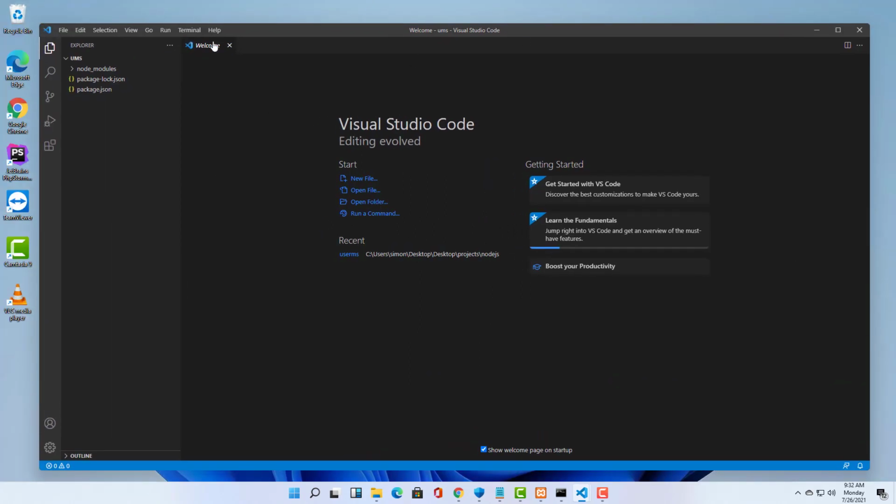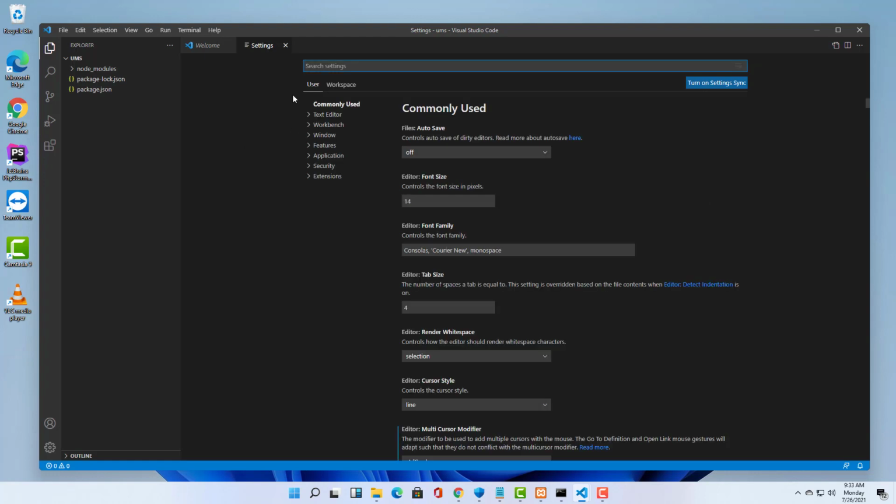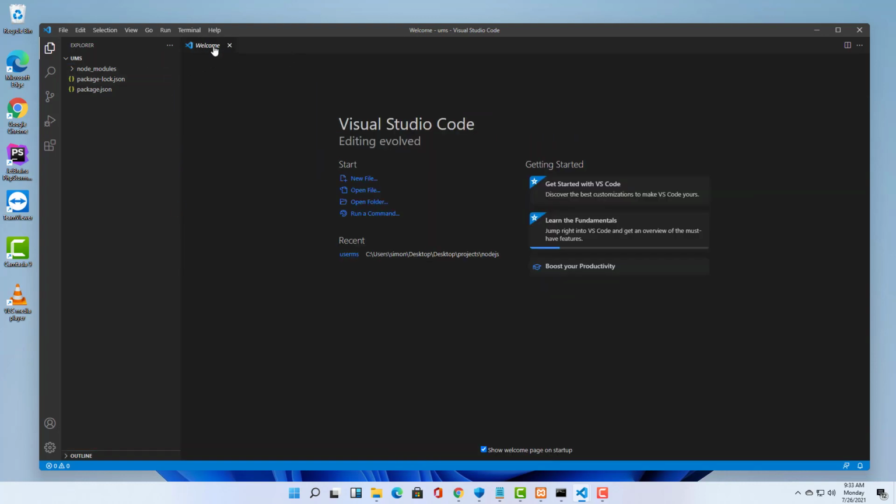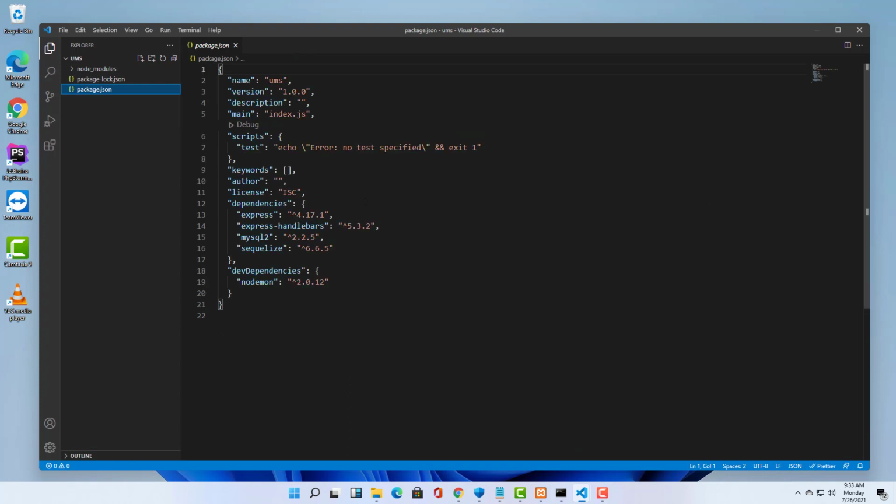So this is the project, and what I want to do here is change the settings to change the font size from 14 to around 18. I think that will be better. Yeah, I think that the font is large.